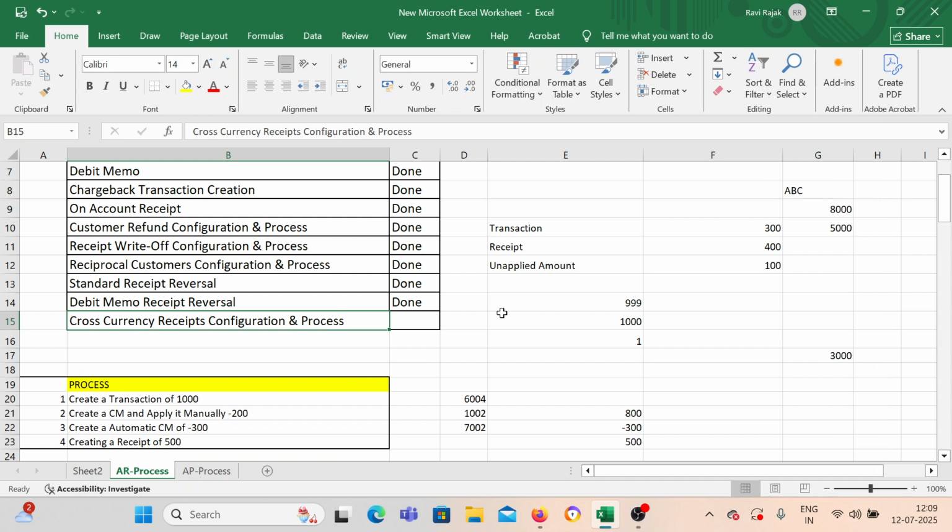In today's topic, I am going to cover what is cross-currency receipts and what are the configuration which we need to follow to achieve it, as well as the process which we can use during the time of testing. So let's quickly understand what do we mean by cross-currency receipt.